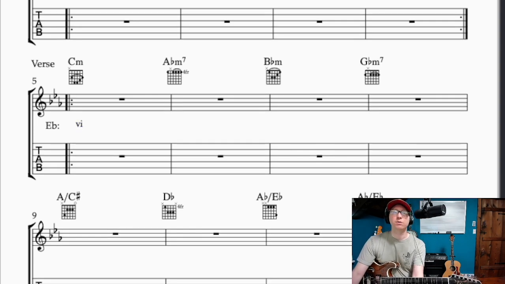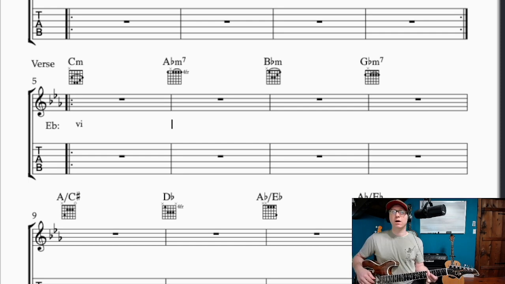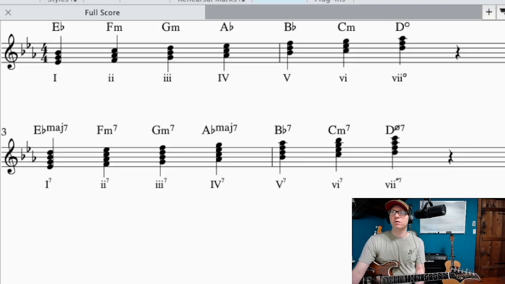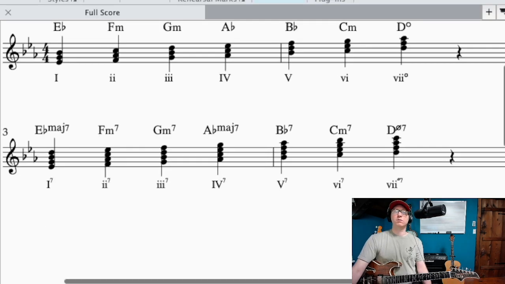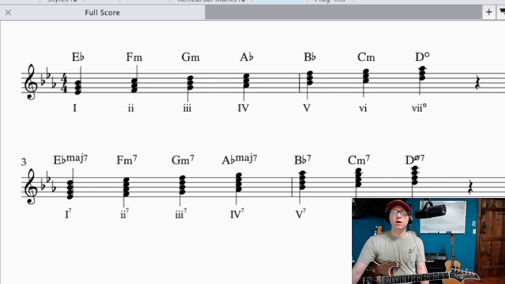No inversion, no 7th. So that's a good 6 chord. Now we're going to an A flat minor 7. How does that A flat minor 7 function in the key of E flat major? Let's go back to our chord scale and we can see that there is no A flat minor 7. There's an A flat major and an A flat major 7. So what gives? Why is that in there?